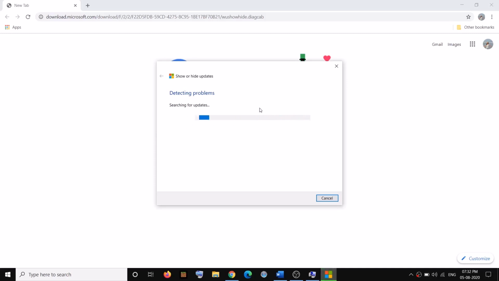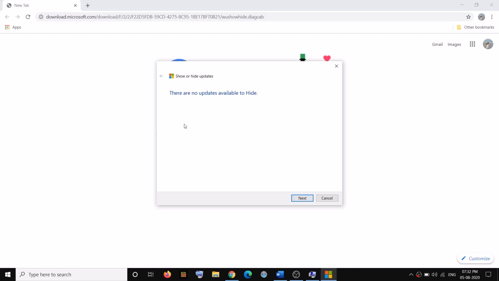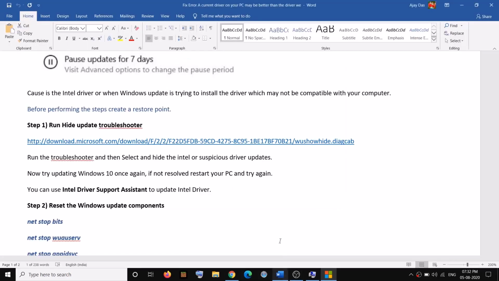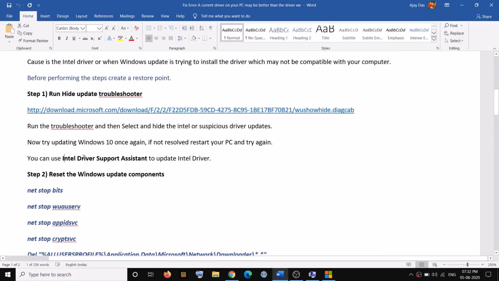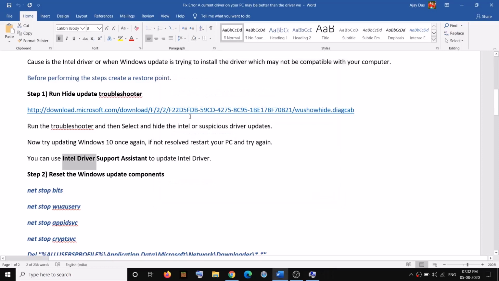Now it will go ahead and search for updates, so it may take a couple of seconds. And then click on hide updates. Now in my case it's empty, but in your case you might see a list, and in that list you have to go ahead and find the Intel driver. So if you find anything related to Intel over here, go ahead and put a check in that box and then click on next, and then close this window.